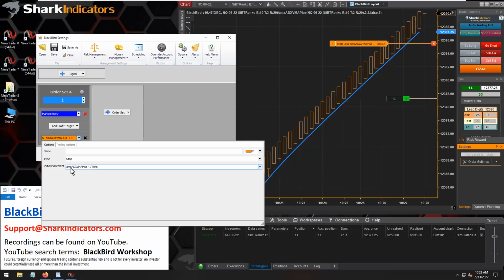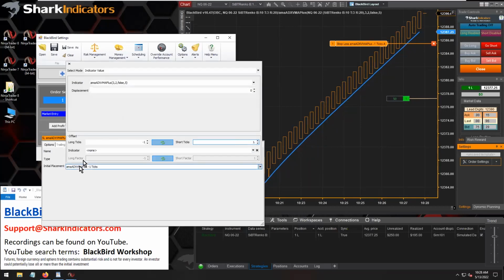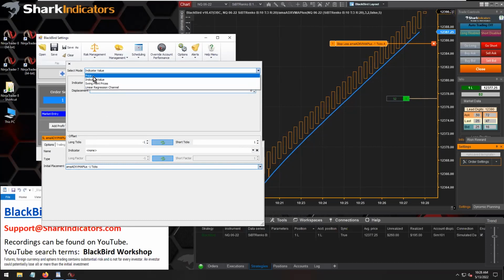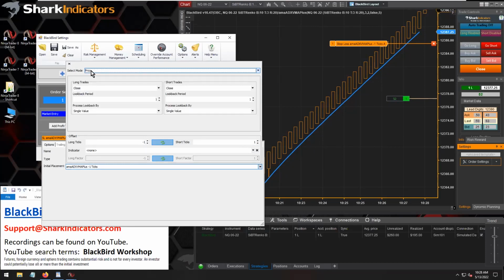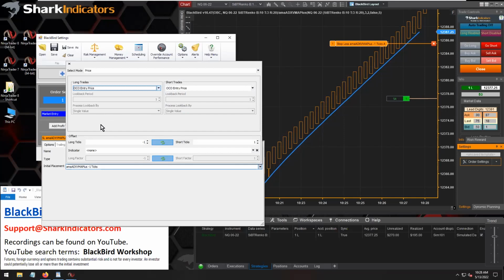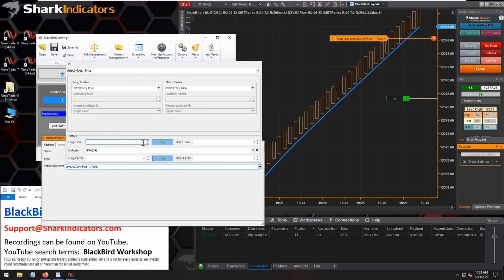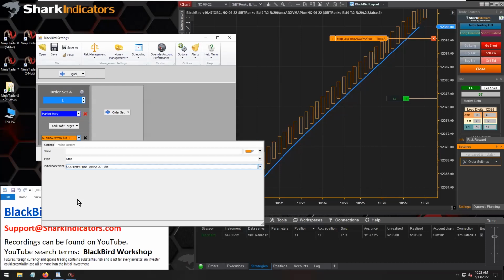So typically, for the initial placement, right, you just want to use price and go with some kind of a fixed tick offset, or maybe use an ATR offset or something like that, right? So let's see here. I'll just set that at a 20 tick offset there, right? From the entry price minus 20 ticks, right?